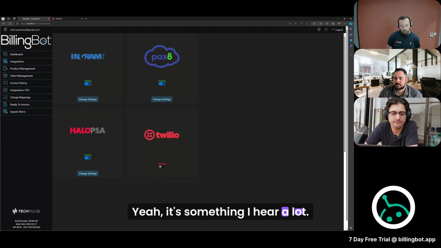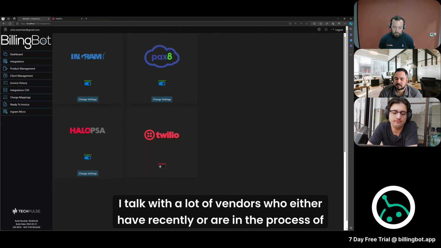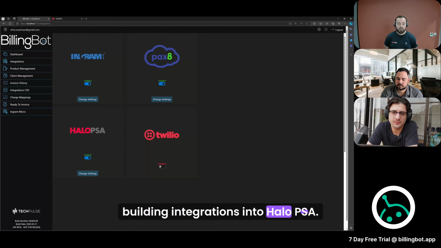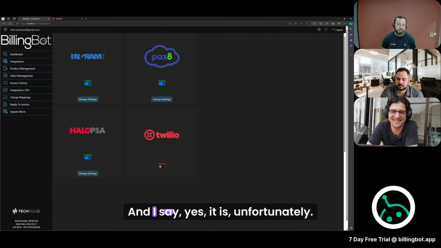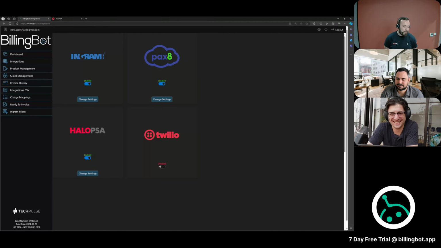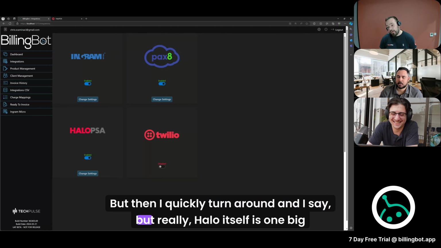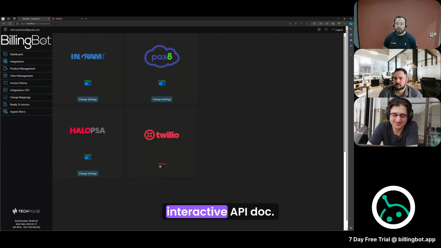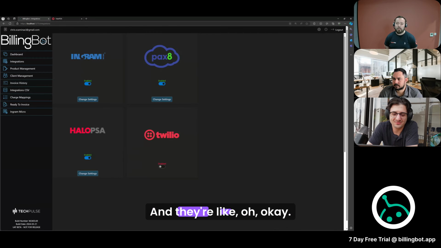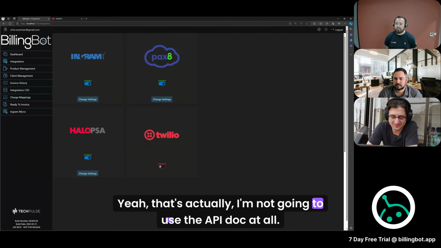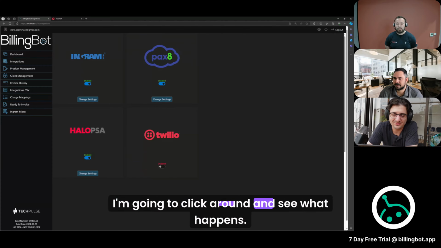Yeah, it's something I hear a lot. I talk with a lot of vendors who either have recently or are in the process of building integrations into HaloPSA. And the first thing they say is, is this all of your API documentation? And I say, yes, it is, unfortunately. But then I quickly turn around and say, but really, Halo itself is one big interactive API doc. Just open up the network tab, look at that API traffic, and away you go. And they're like, oh, okay, yeah, I'm not going to use the API doc at all. I'm just going to use Halo. I'm going to click around and see what happens.